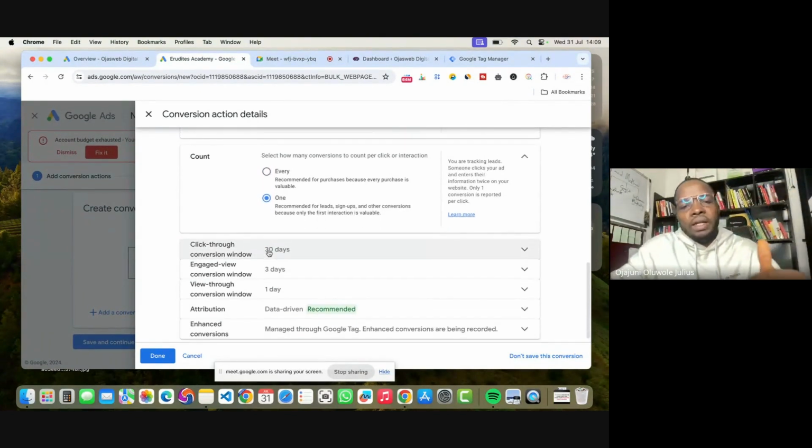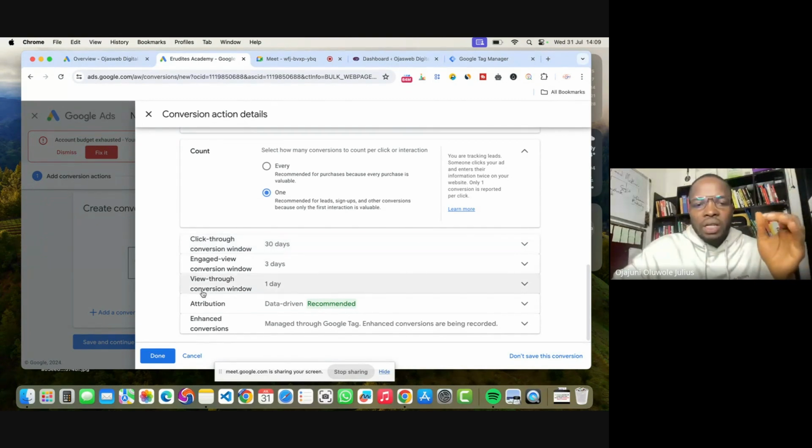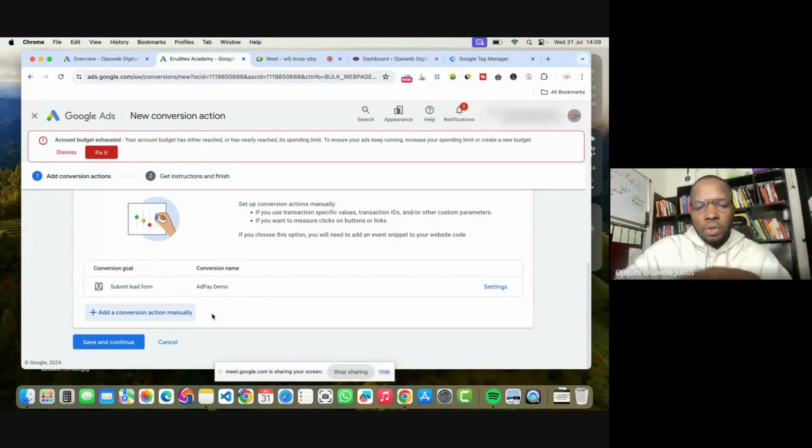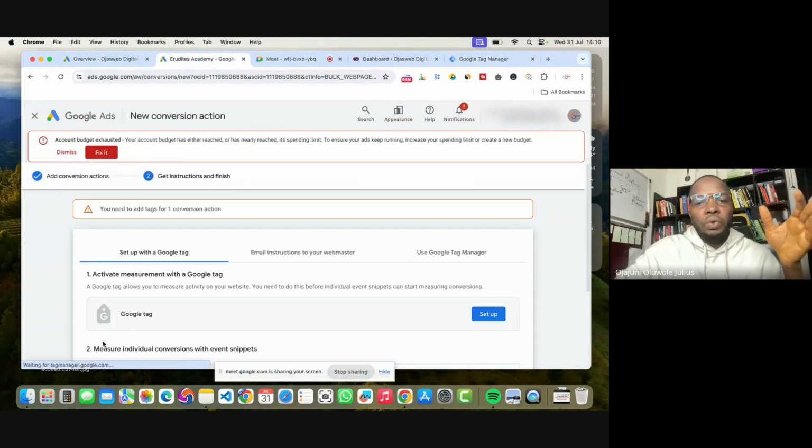So once you select that, the next thing you want to do is just go ahead and click on done. Don't worry about this other configuration right here. Let Google detect this the way it is. Then you click on done. Once you click on done, the settings for that conversion is done. Then you click on save and continue. So when you click on save and continue, you now have this option.